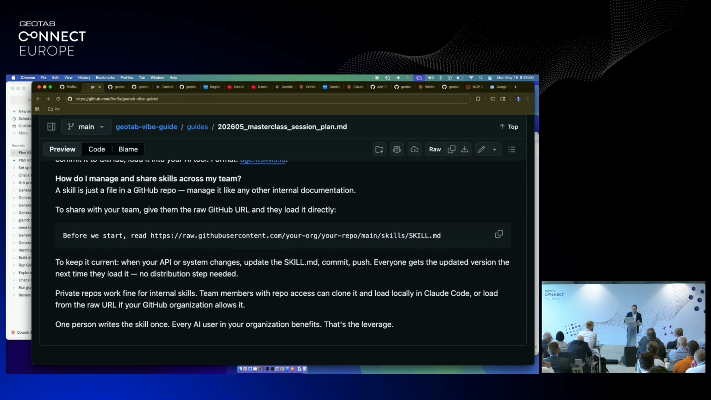Oh, how do I manage and share skills around my team? One is have your GitHub repository. You can have a public GitHub repository. You can have a private one. But the thing is, start creating skills so you can share the best practices. Not only share them with others, but have the best practices for Claude to save time the next time you ask it the same question.